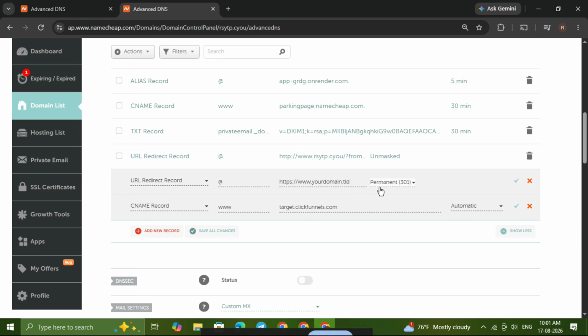Next, you'll add a CNAME record. Again, click Add New Record if needed, and this time choose CNAME Record from the record type options. In the host field, type www. In the value field, enter target.clickfunnels.com. This is the record that helps route your www version of the domain to Clickfunnels.